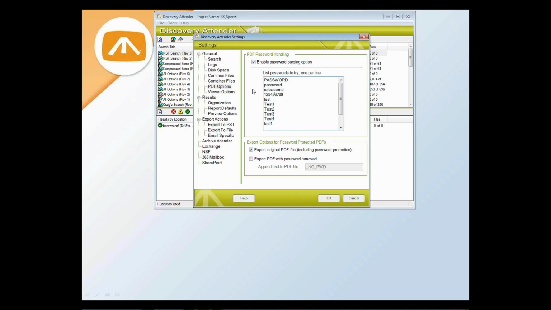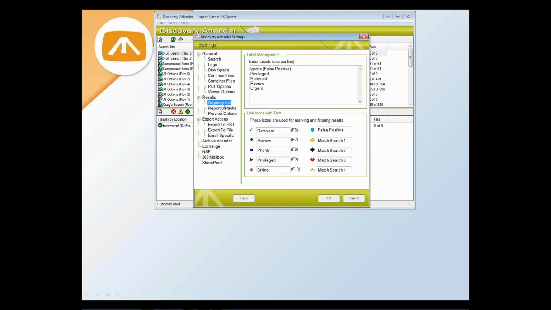This is just my test data. So once again, if you do have a lot of PDFs that you're getting those encrypted and password protected errors on, come in here, enable this. That should help you with your preview search.